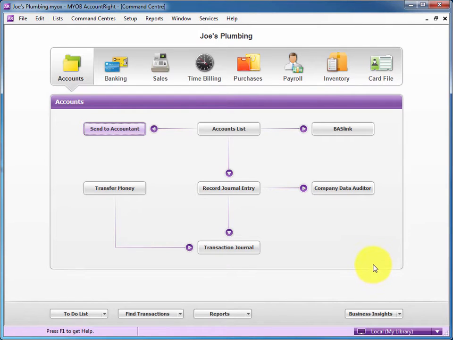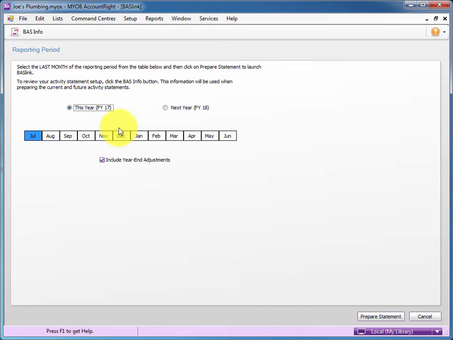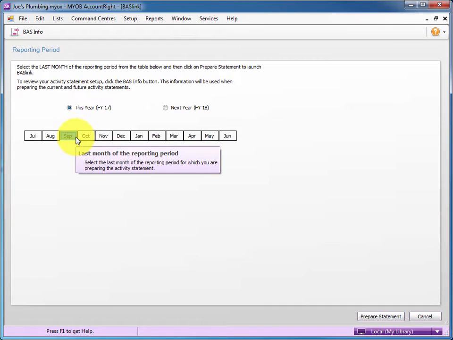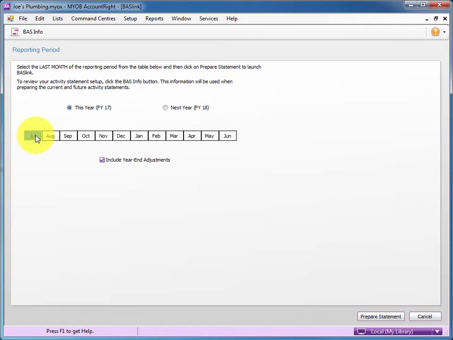Once we have the manual reports, we're now going to use MYOB's built-in BASLink. We go to the Accounts Command Center and click BASLink. If we were reporting quarterly, we'd choose the end of the relevant quarter. Today we're running the BAS for the month of July only.